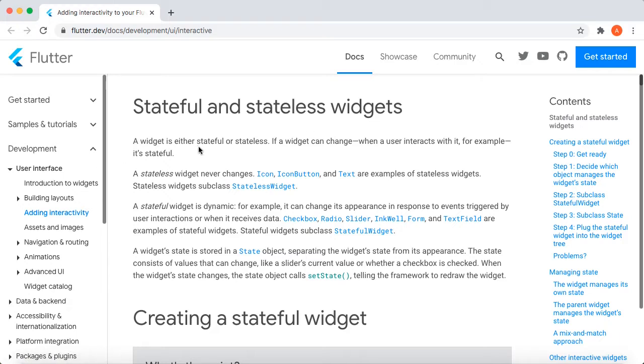A widget is either stateful or stateless. If a widget can change when a user interacts with it, it is stateful. A stateless widget never changes its state, like icon, button, and text are examples of stateless widgets.